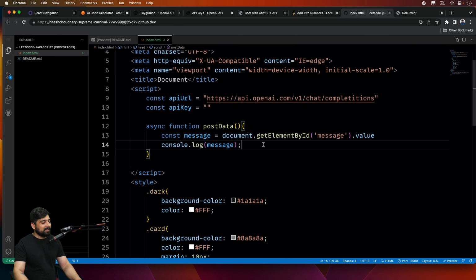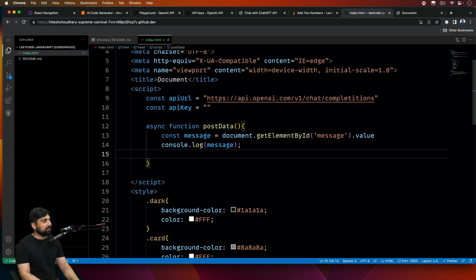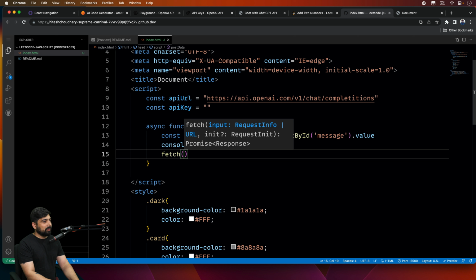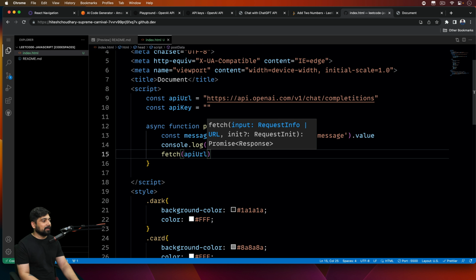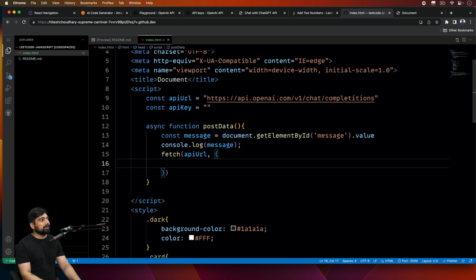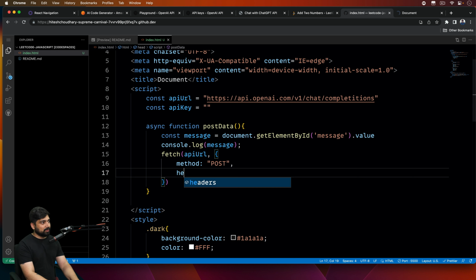Now let's go ahead after this and make a fetch request. So we're going to say, hey, fetch, and fetch is going to hit a URL. So let's give it that API URL. There we go. It also requires some parameters that we need to pass on for this fetch. Otherwise, it's not going to work. First and foremost, it is going to be method, very basic, post. And then it requires some headers as well.